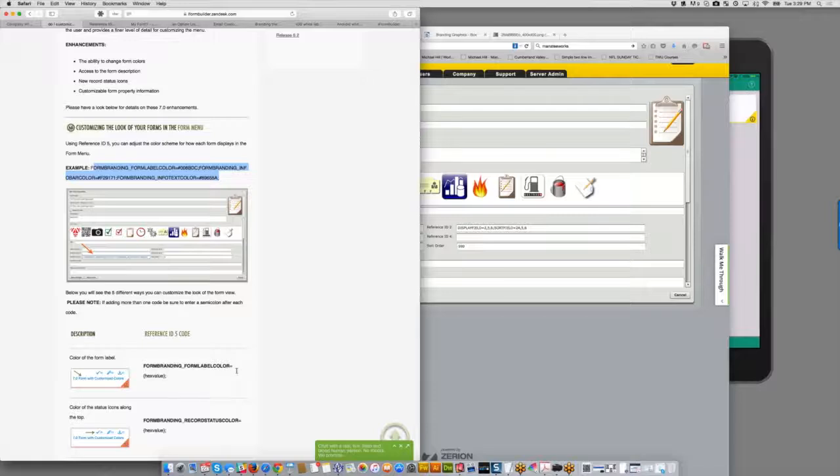But this is each one of these, and if you're doing multiple, you just separate with a semicolon and add. You just have to add a hex value for the color, so a 6-digit hex value with the pound sign. So that's how you go and you do these.